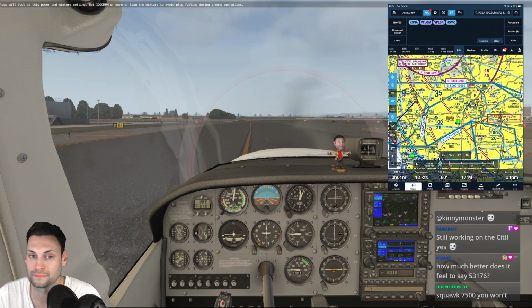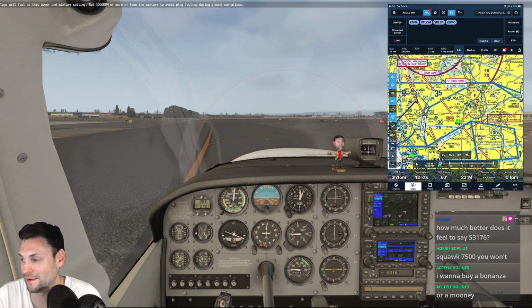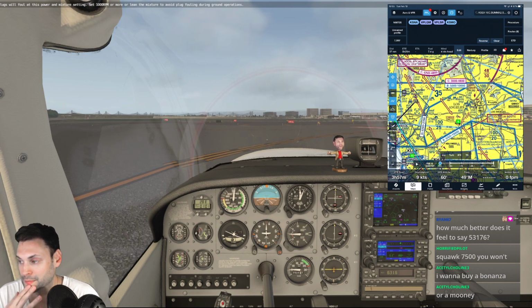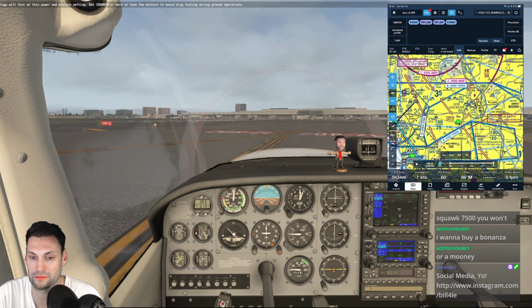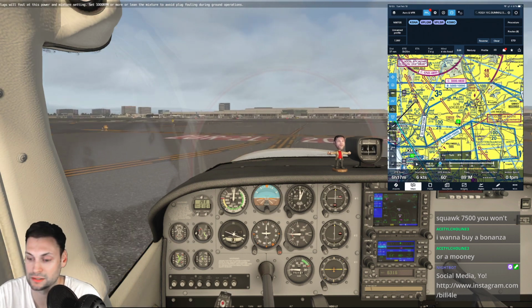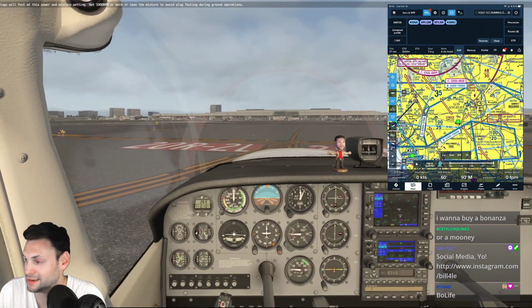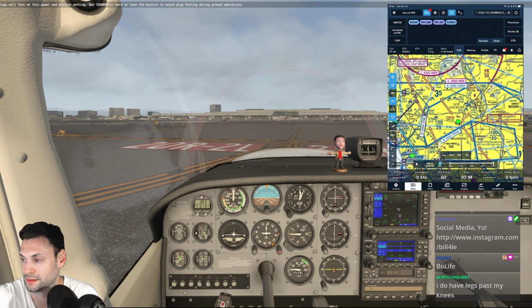Squawk 7500? No. Dude, Bonanza for sure. Absolutely, without a doubt. If you have legs past your knees, you want a Bonanza. There's no room in a Mooney. Okay, let's go 128.1. You do have legs past your knees, so then you're going to want to go local departure. So the other departure, 7 Charlie Lima.